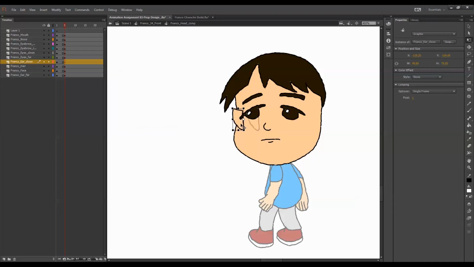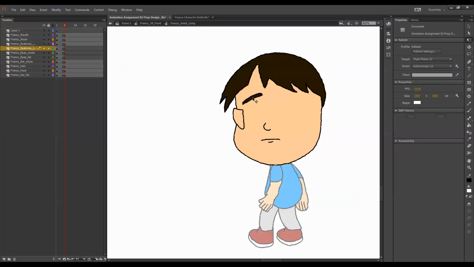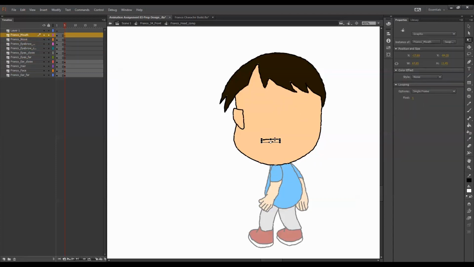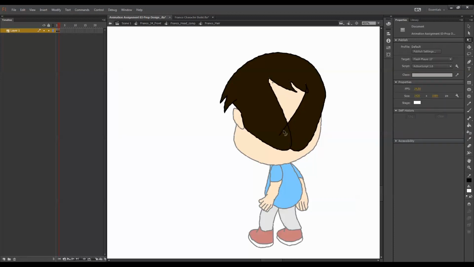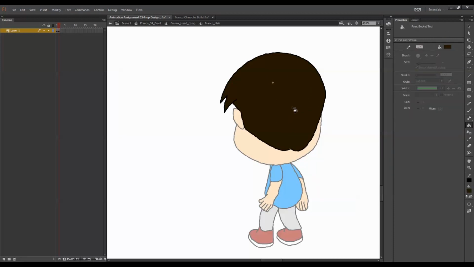I'll just delete these eyes, eyebrows, nose, and mouth. And all we have to do here is create a new instance for the hair, and we'll create a 3/4 back angle of this hair. So once again, I'm using the free transform tool. I'm just moving lines here and creating points by holding Alt and dragging.